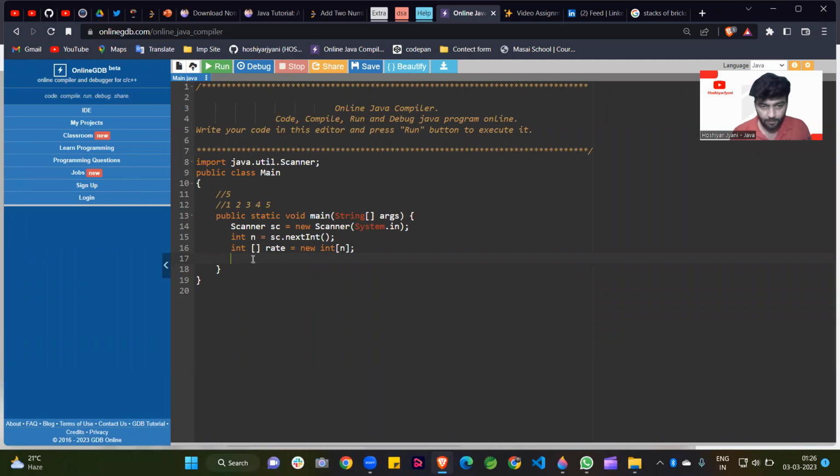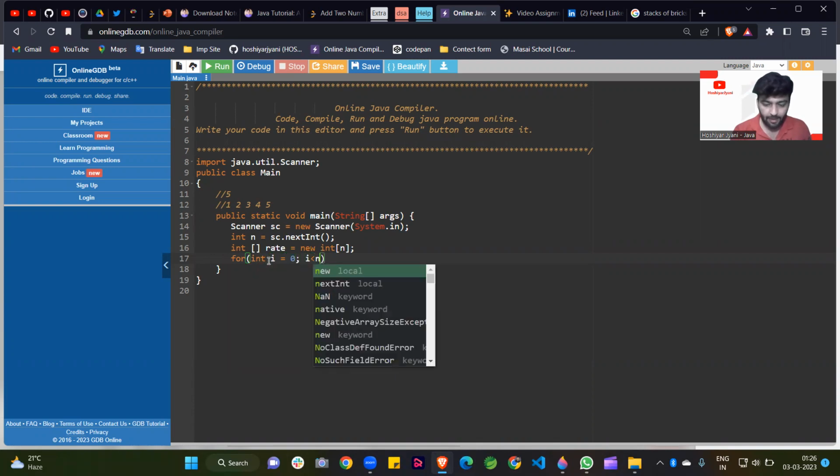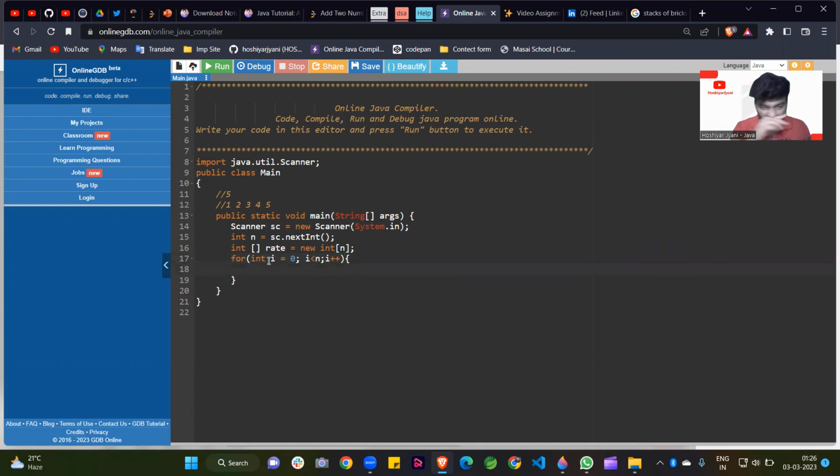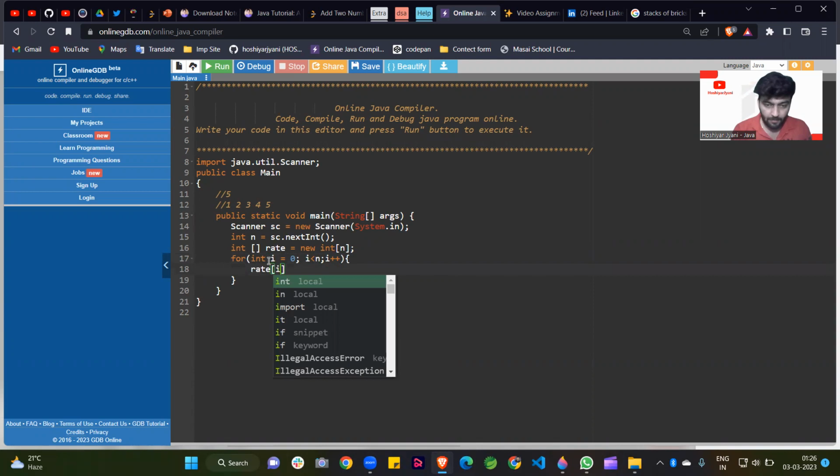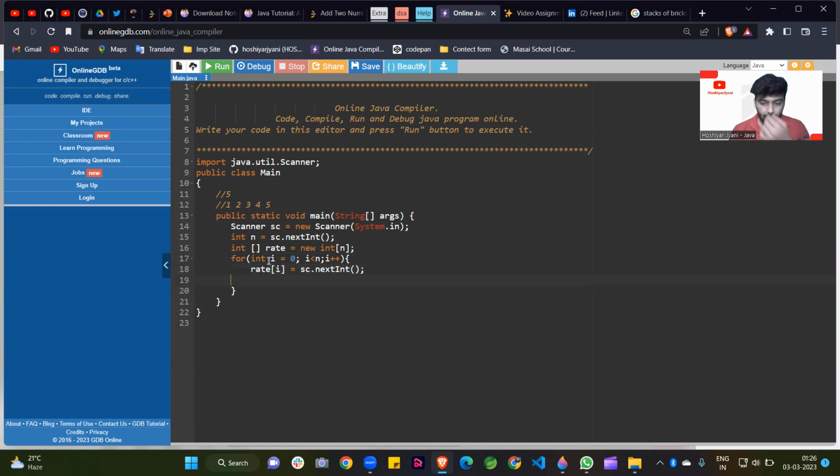After that we fill the values of rate in this array. So the usual work: for i is equal to 0, i is less than n, i plus plus, and after it what can we write here? rate of i is equal to sc.nextInt(). What did I write there, man? So after this line we can say that our rate array is full with some input.